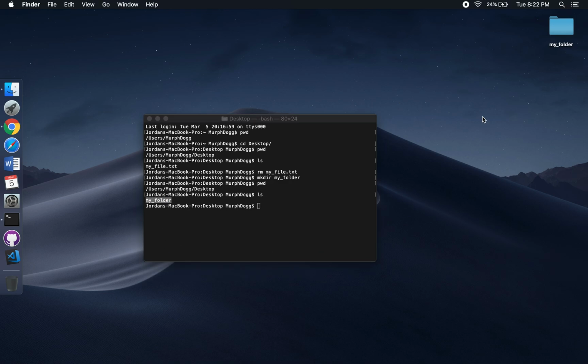Okay guys, I hope you're getting the hang of this. You're just at the tip of the iceberg about how powerful the terminal is. Hang in there, we're going to get to some really exciting stuff.